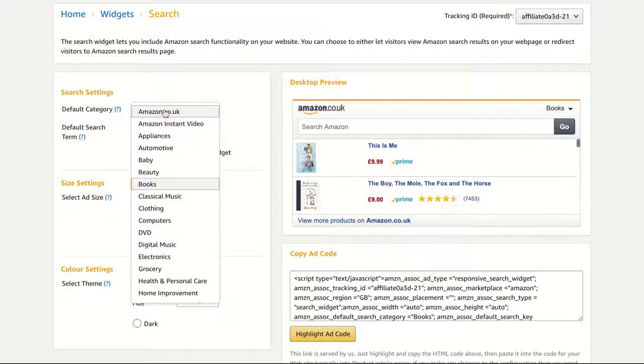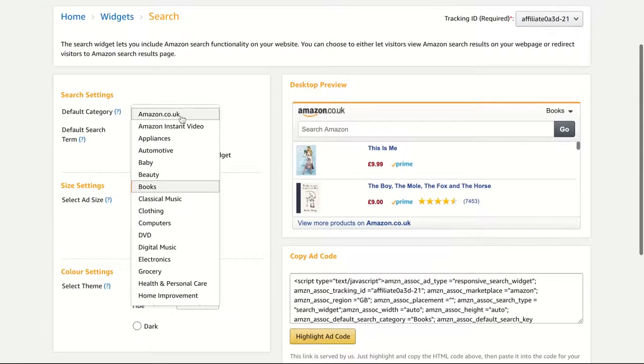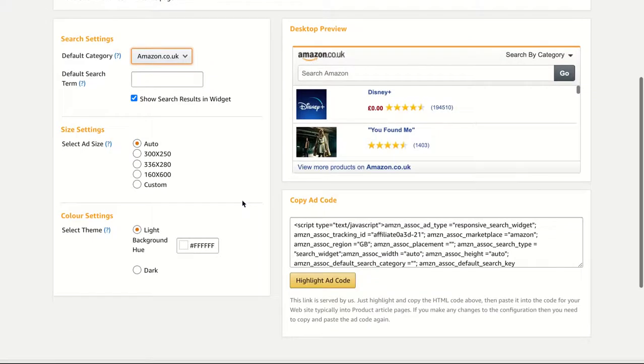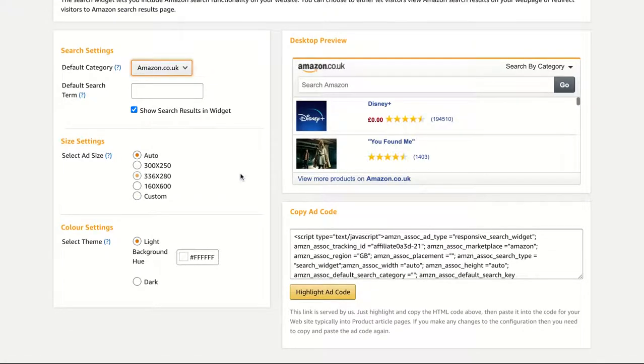I prefer to have the default category. It allows greater choice for your traffic that come to your website or blog and then go from there to the amazon.co.uk platform. Moreover, anything that is purchased via this widget I will earn commission, because my ID is encoded in this copy ad code. So anything across the amazon.co.uk platform that is purchased via this widget, I will earn commission.